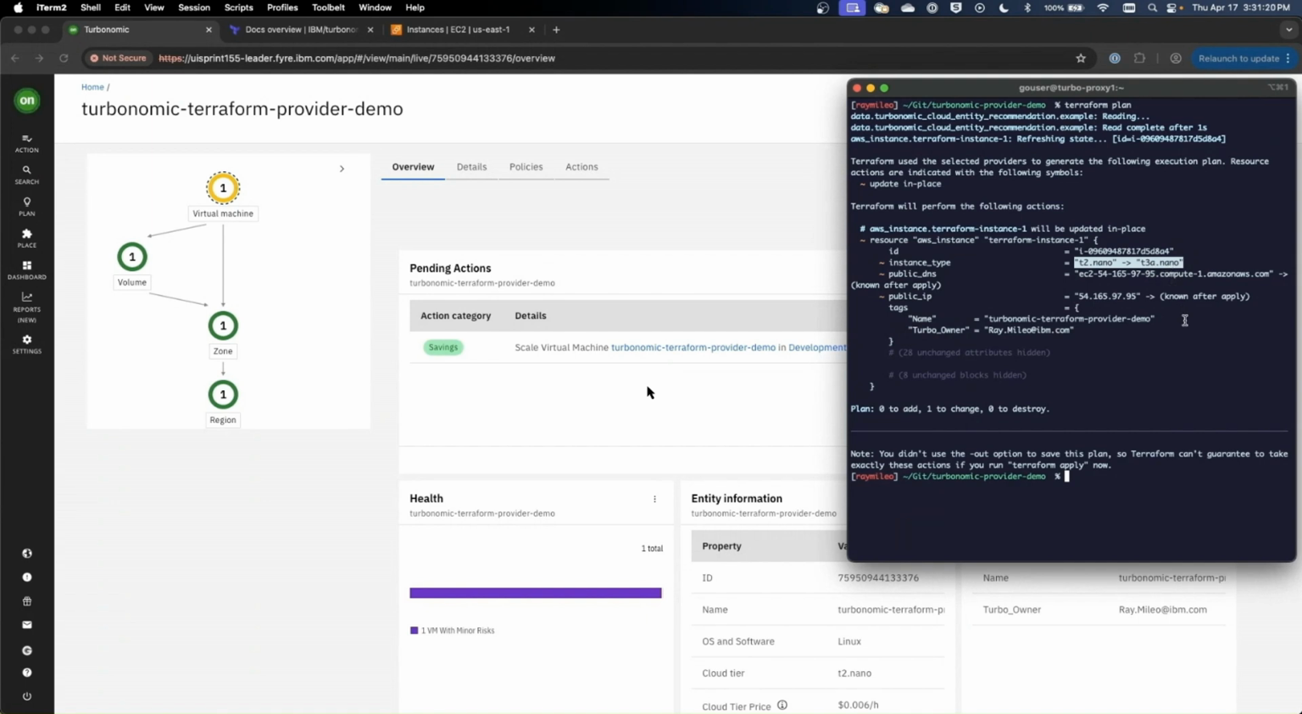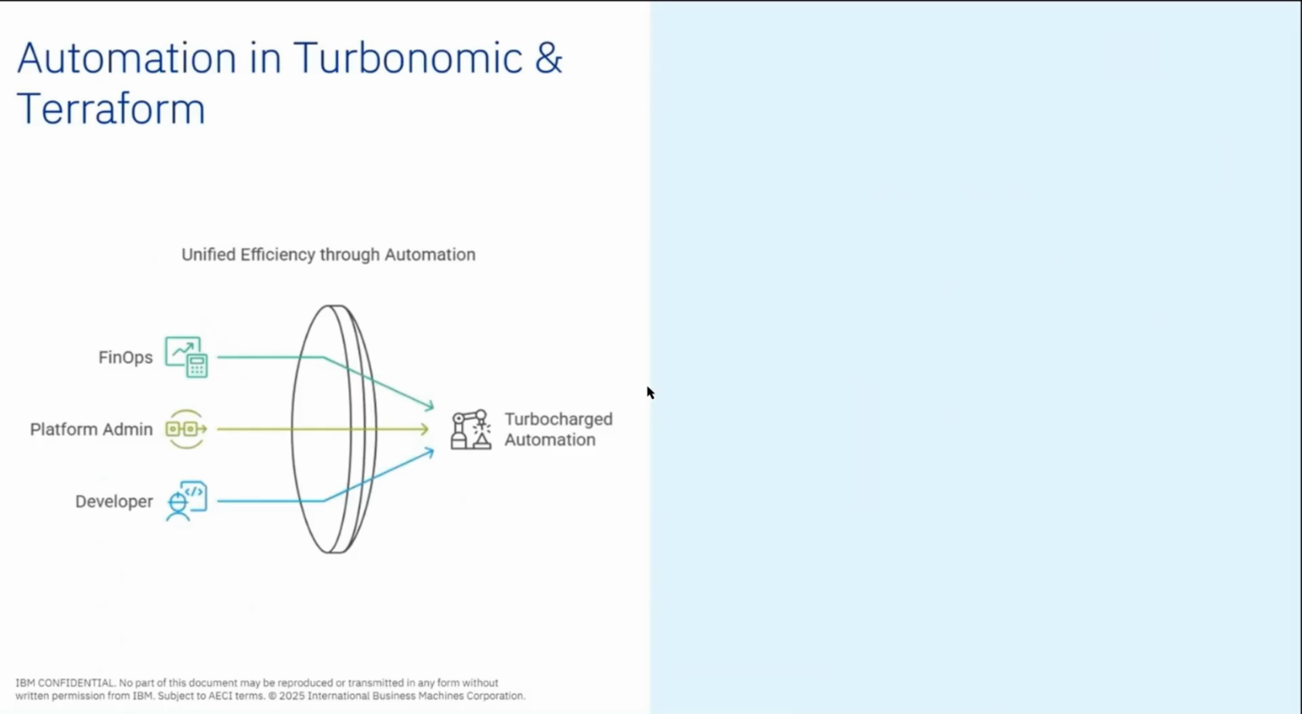This is because in the background, Terraform is accessing the Turbonomic provider, which is asking Turbonomic for a recommendation on the size and setting that to the instance type. And this is how the Turbonomic provider can be used to be the source of truth for your sizing in your Terraform environments. Let's talk about the broader impact of this automation.